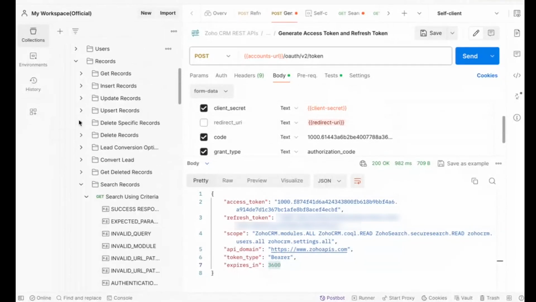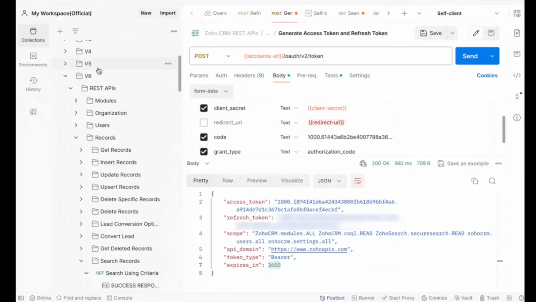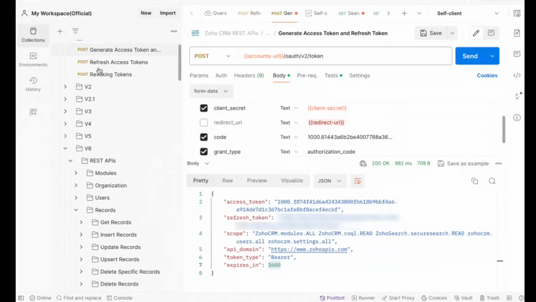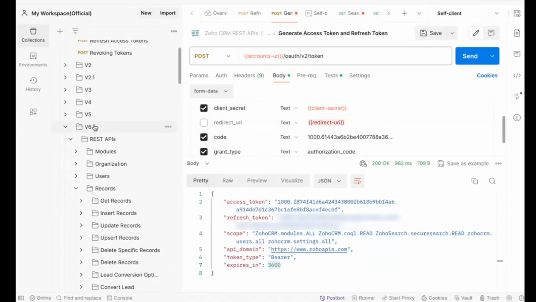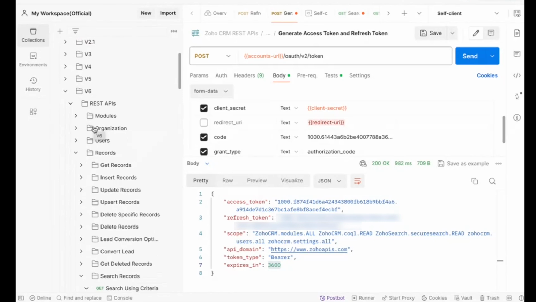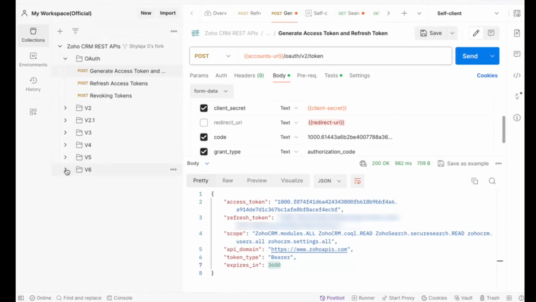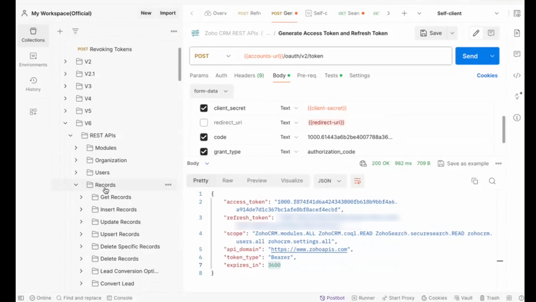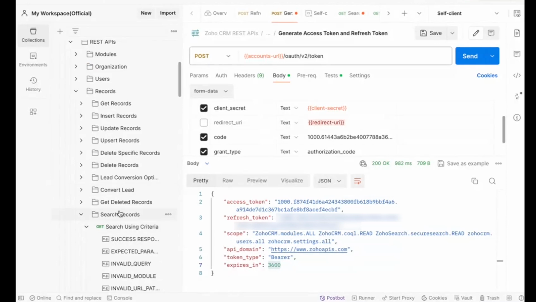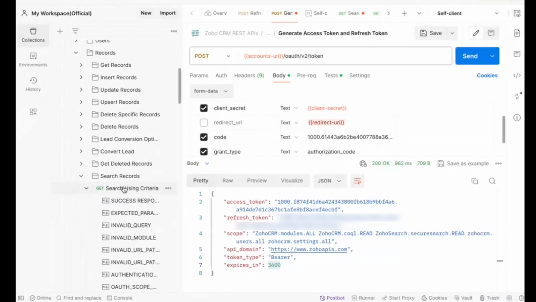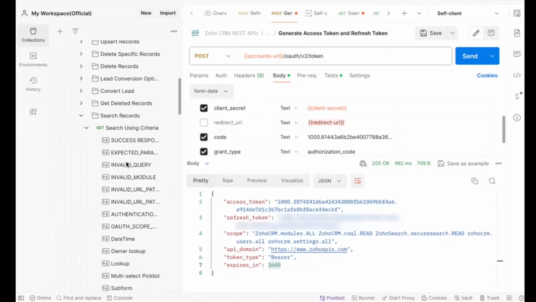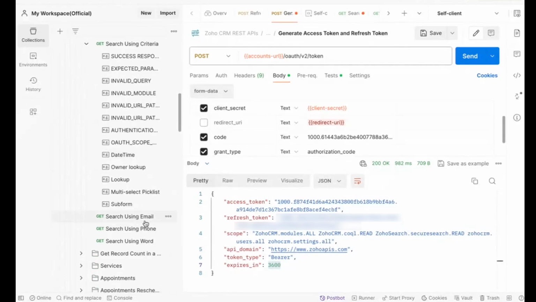So in our Postman collection, we have different versions, different folders for each version. For today, I'll be making API calls using the V6 version APIs. In V6 under REST APIs, we have the records APIs, and under records we have the search records. Here we have an example each for criteria, email, phone, and word.